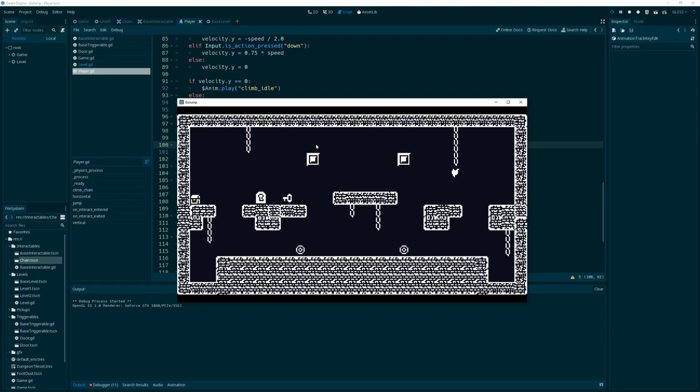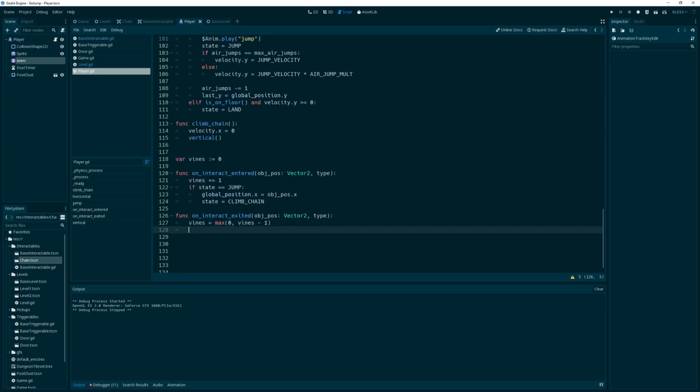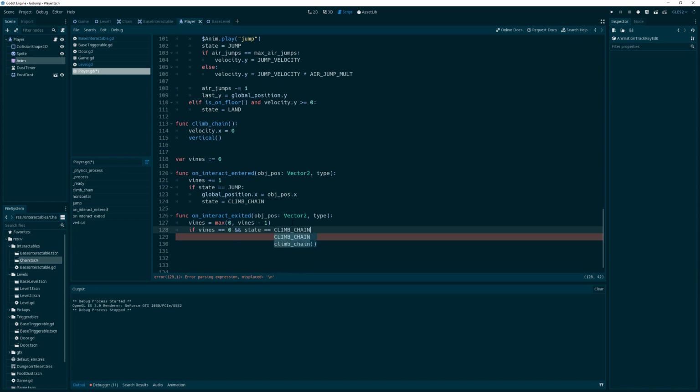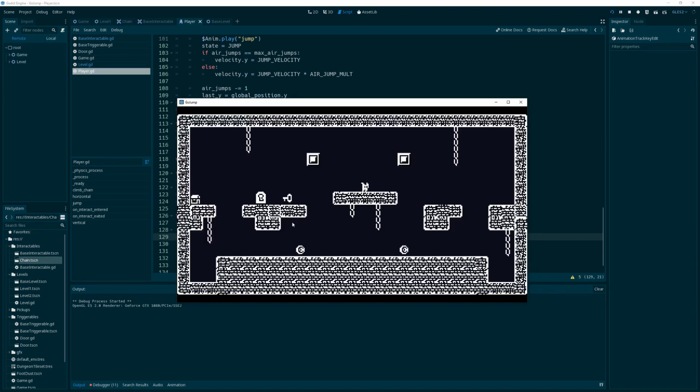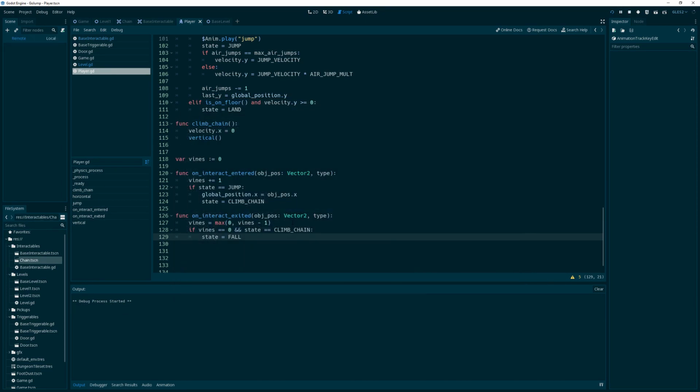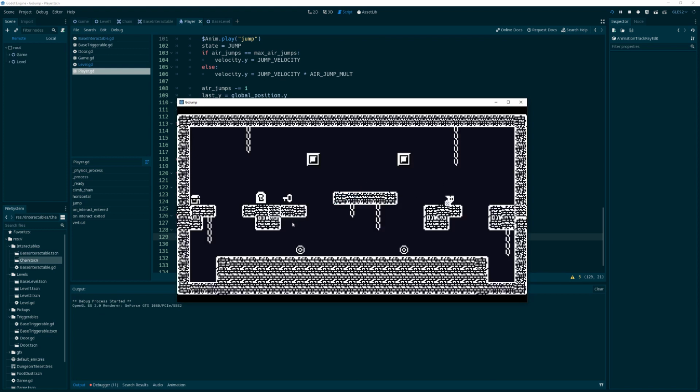So now what needs to happen is whenever he gets off of that, and say he has none and he's in the air, he should go to the fall state. So we can say if vines equals 0 and state equals climb chain, then state equals fall. How about that? Let's see what that does. We'll jump over here. And he fell. Let me try that again from that other chain up at the top.